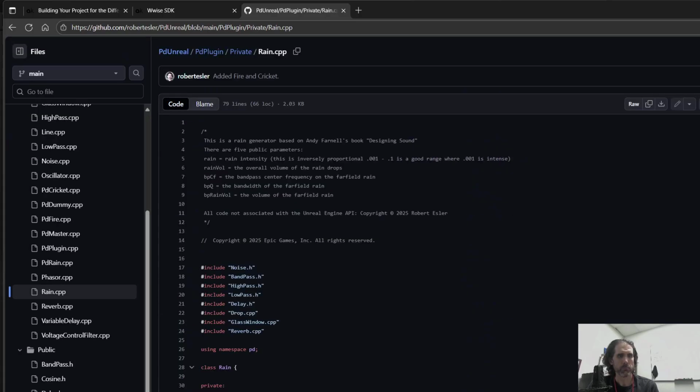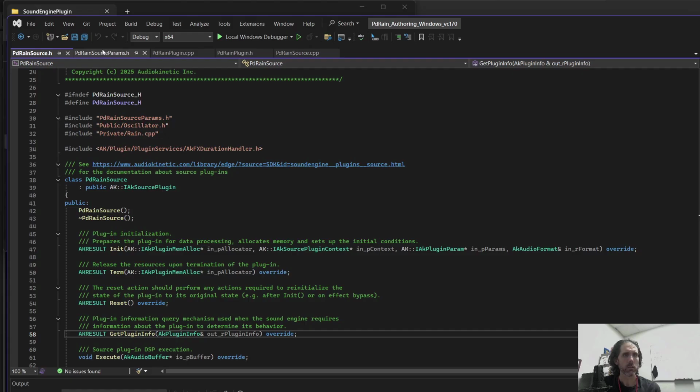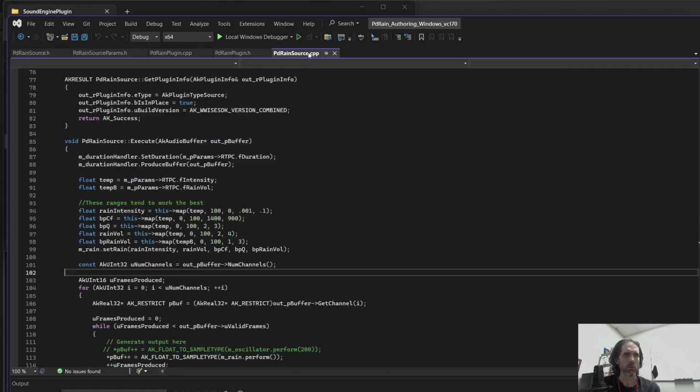It's just called Rain. Okay, so this is Rain. It's the same Rain from every example, and it's the one taken from Andy Farnell's book. Okay, so under this PD source, the main thing that we're going to focus on is the execute. This is its DSP loop. So let's get that close.